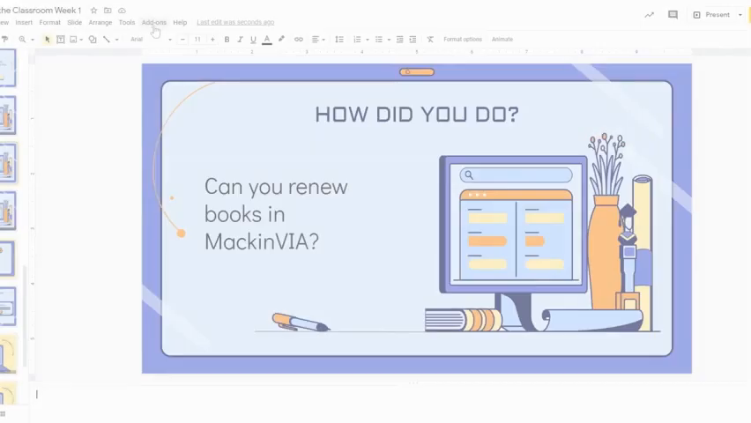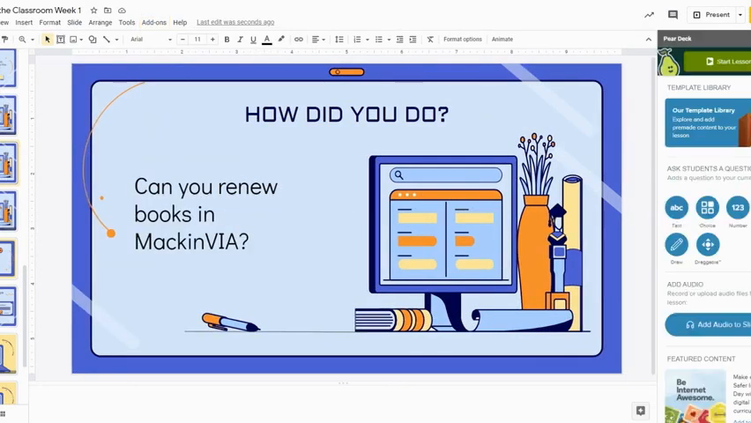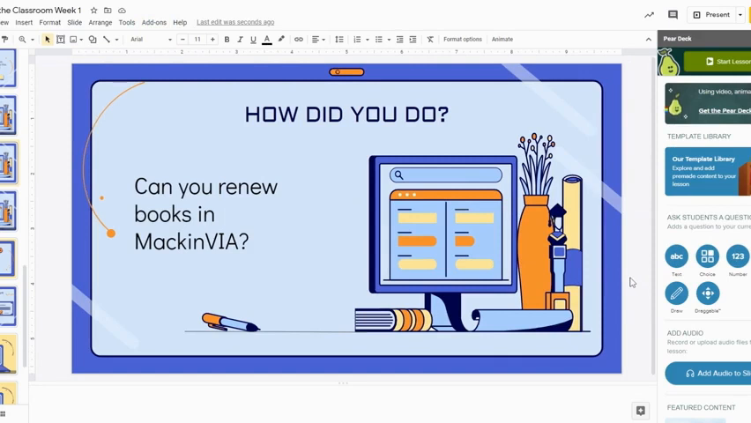The assessments are going to be embedded into the slides presentation by using Pear Deck. Pear Deck is an add-on to Google Slides, and let me show you how I did that. Use Pear Deck, click on Add-ons, and then open it from that Add-ons menu. It'll bring up all the toolbars on the right-hand side, and the questions are in the center that you can include. They also have a template library there, which helps with questions.